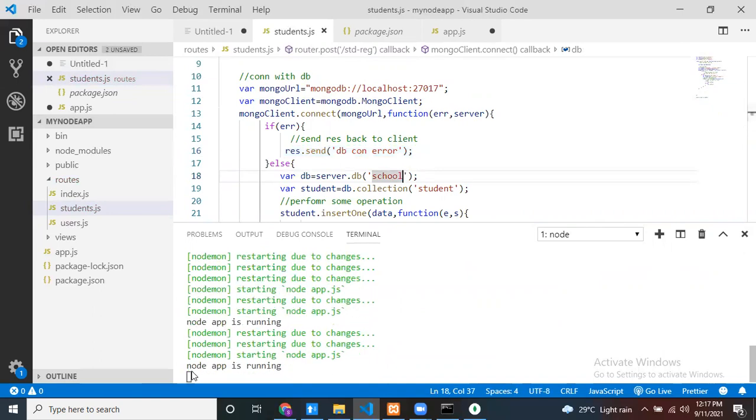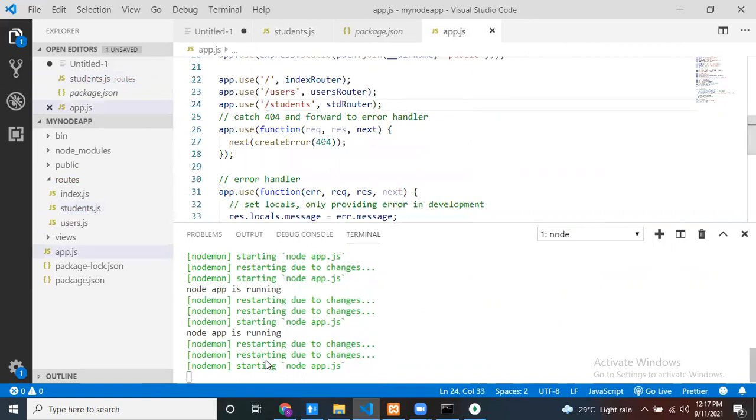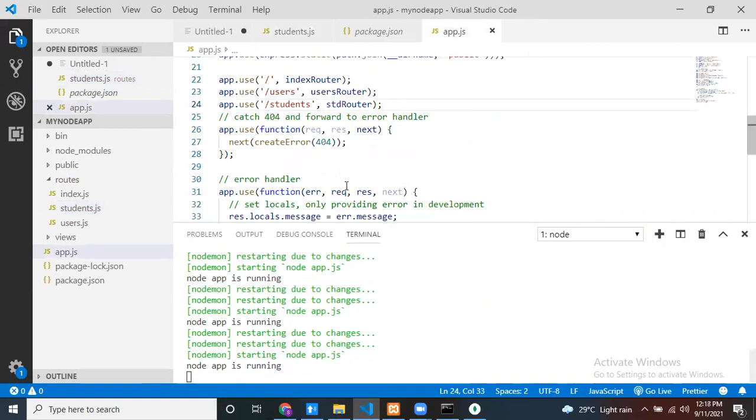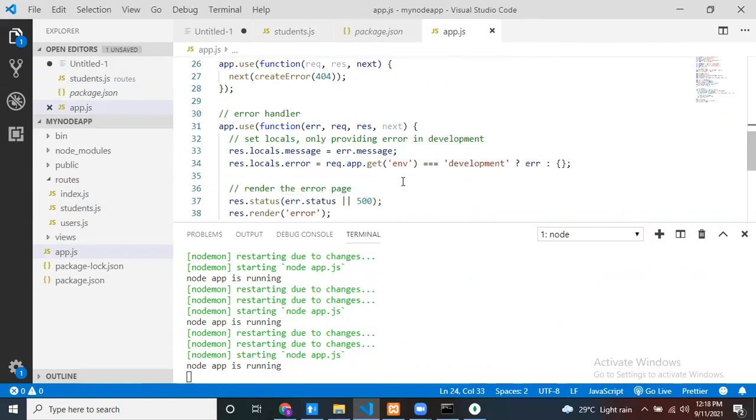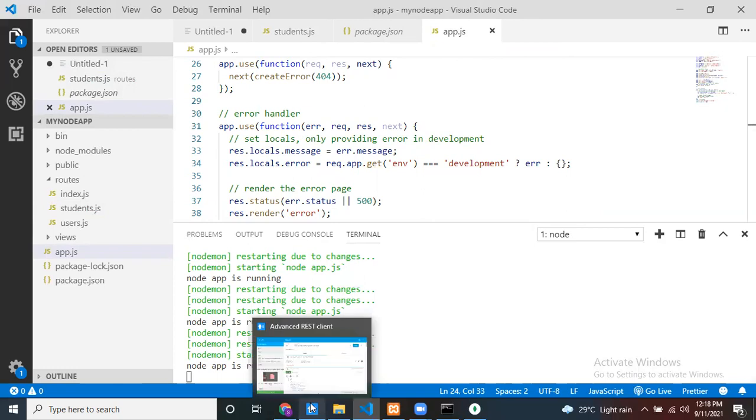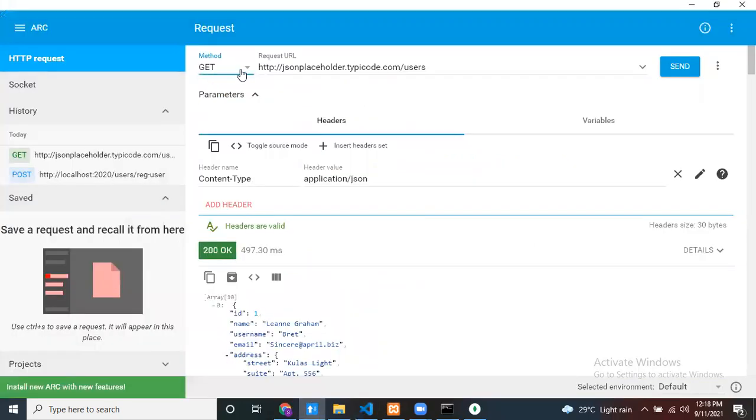Now see, is my node app running or not? Here also you can save it. I have only an endpoint node application, a server side application. If you want to test your server side endpoints, how can we test it? By using Advanced REST Client, we can test it. So open Advanced REST Client.